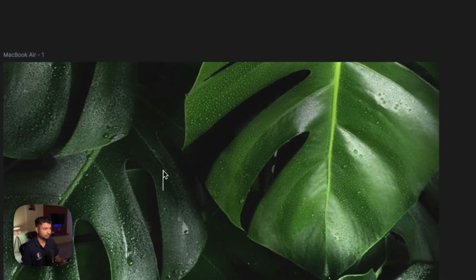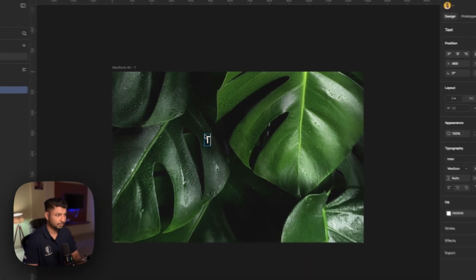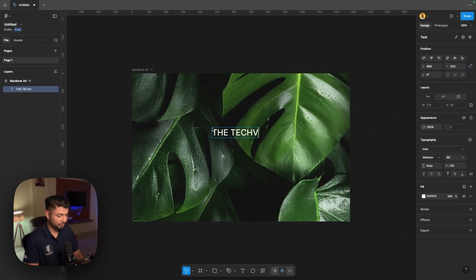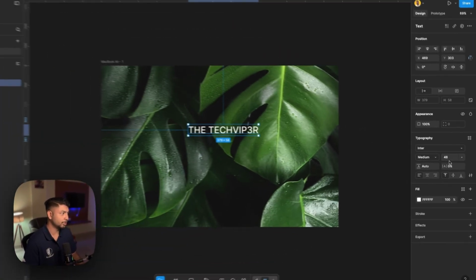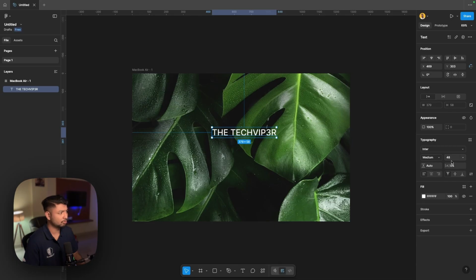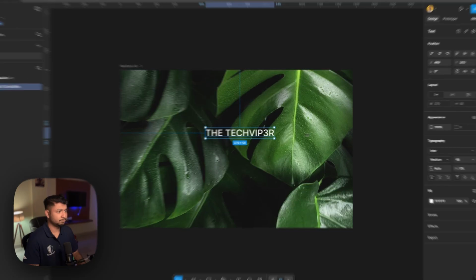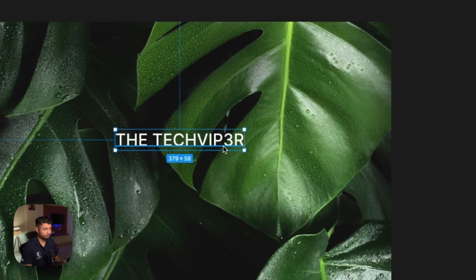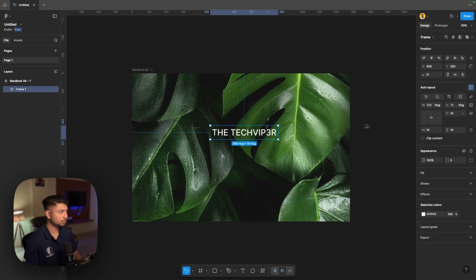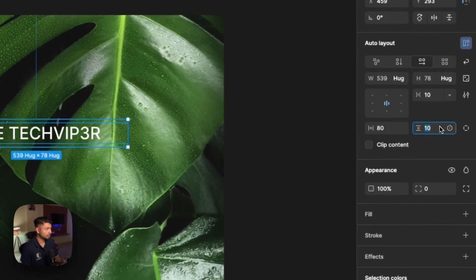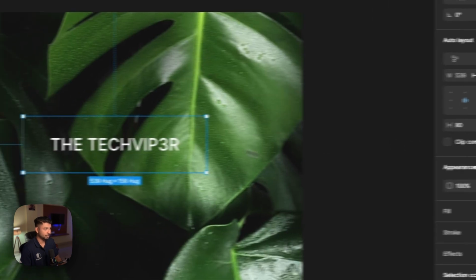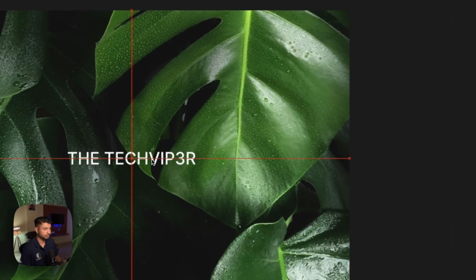Perfect. Now let's press T on our keyboard and write something like The Tech Viper. Great. You can see it's medium and the font I'm using is 48 or 40. The font size should be somewhat like that, the way you like. And by selecting it, let's put it inside the auto frame layout by pressing Shift+A. Now you can see it's inside auto frame layout. Let's give it a horizontal padding of 80 and vertical padding of 50. Perfect. Let's bring it over here.